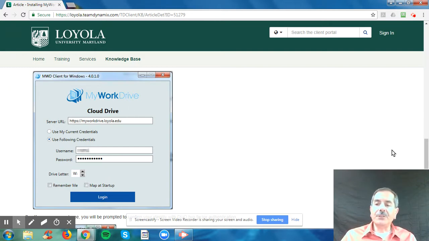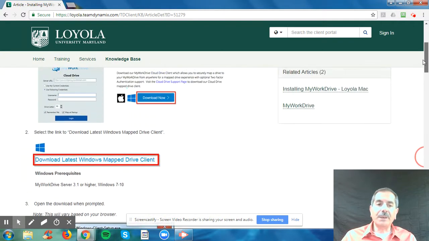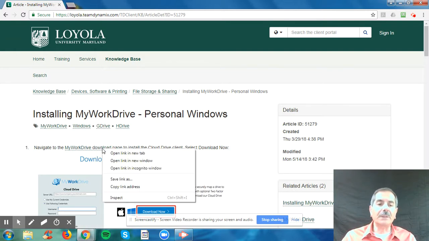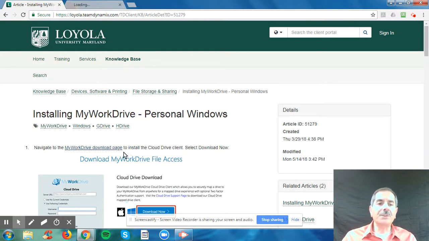Okay, so let's get started. I'm going to scroll back up to the top of the screen to where we have to start. And this is the beginning part right here. Navigate to the MyWorkDrive download page. Now, what I'm going to do is we need some information from this page later on. Specifically, we need to get access to that server URL on the screen. So I'm just going to launch this particular link in another tab. So I'm going to right click on the link and choose Open Link in a new tab. So when I do, it opens up that specific location.